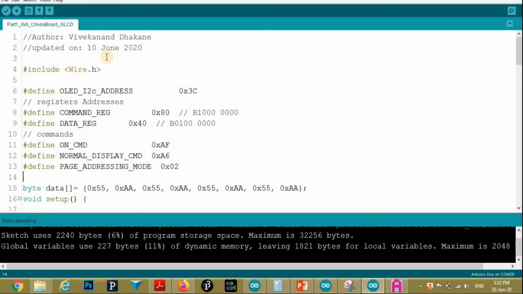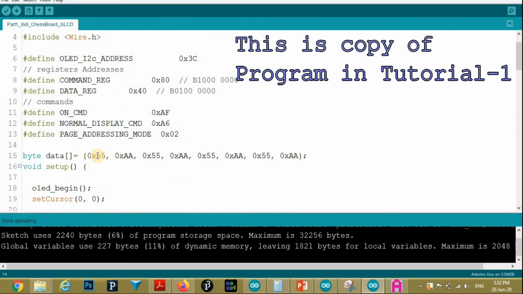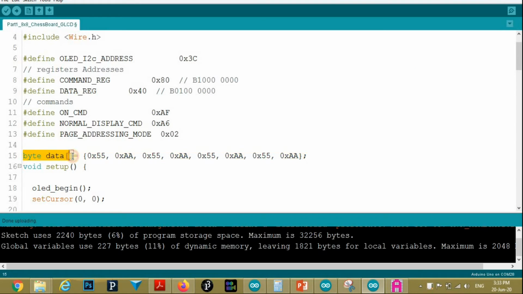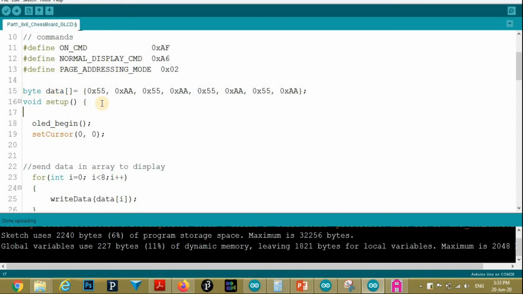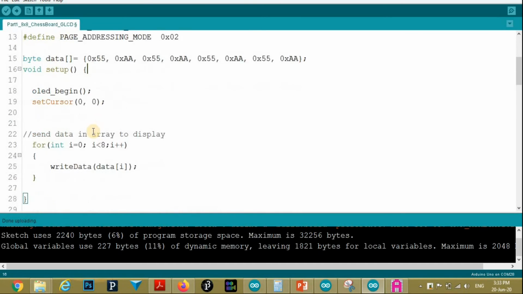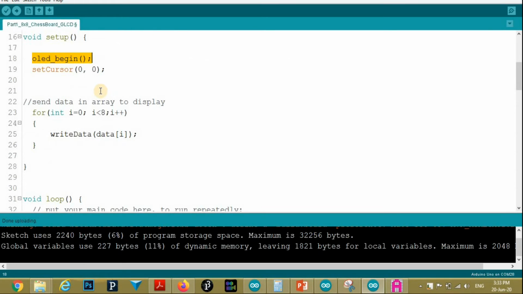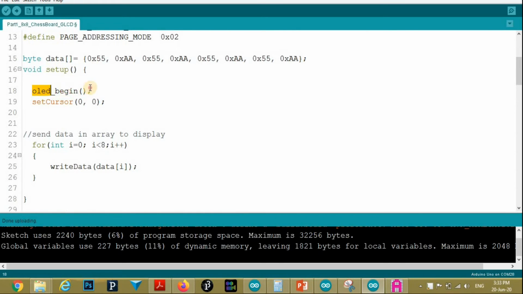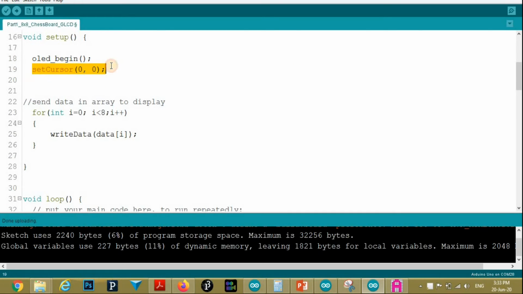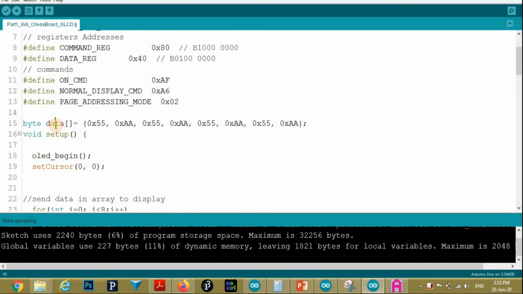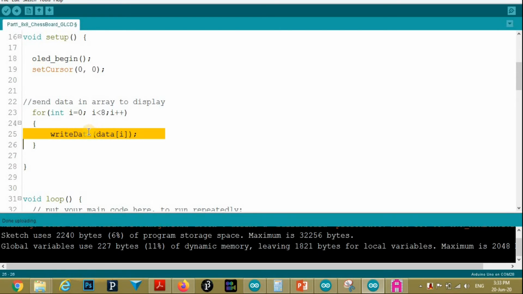Now this is the program for this first part. I copied all those hex numbers into one array, that is a byte array, and here we are beginning our OLED. In tutorial 1 we saw the function of this OLED begin, then we are setting the cursor at 0 0, and in this for loop we are getting data from this array and sending it to OLED.